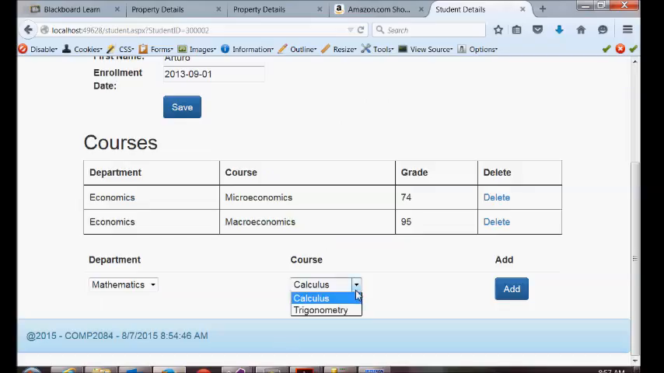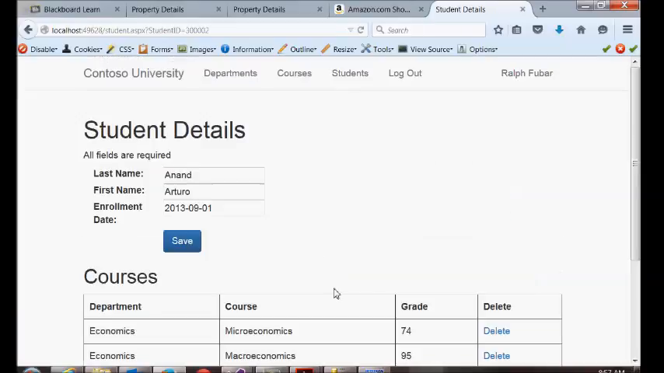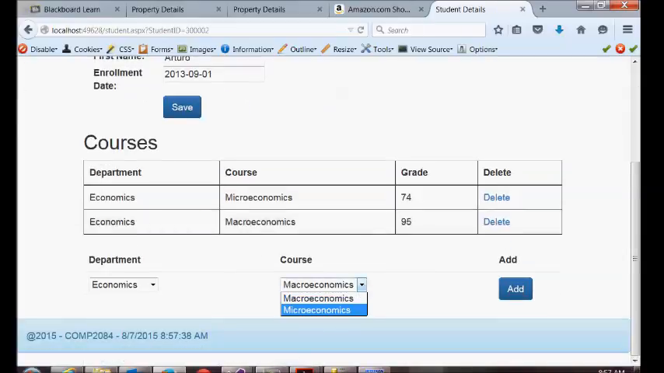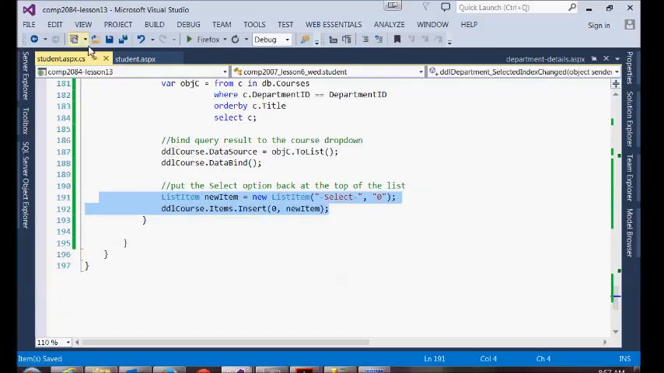Because we lose that option here. We want to keep the default option that says select in this dropdown. So I've added those 2 lines of code. Those 2 lines of code will do that. Yeah, I kind of got lost a few code lines up.